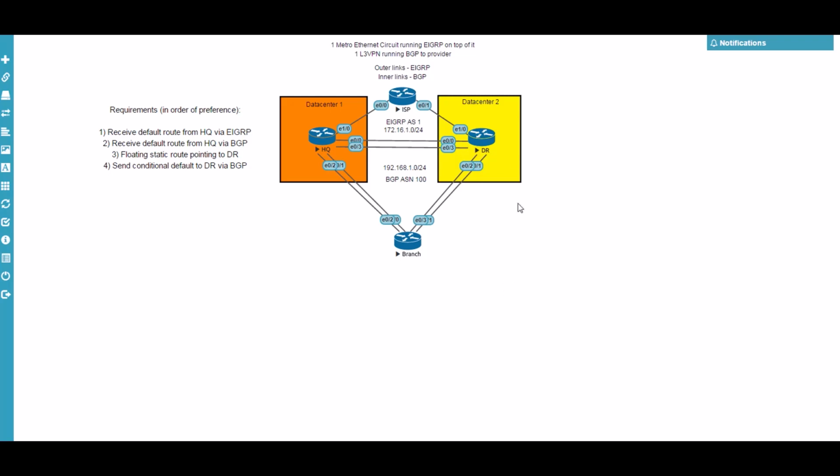Now let's get started. I pre-configured EIGRP and BGP between HQ, DR, and the branch site. If you're not familiar with how to do that, you can check out our tutorials on our CCNA video. But in the meantime, let's get started. Here we have the requirements from the client. The first one is to receive a default route from HQ over EIGRP. Second is to receive a default route from HQ over BGP. Third is just a floating static route pointing to the DR site. And the fourth is sending a conditional default to the DR over BGP if the HQ site fails completely.